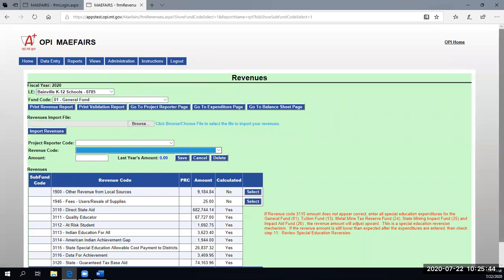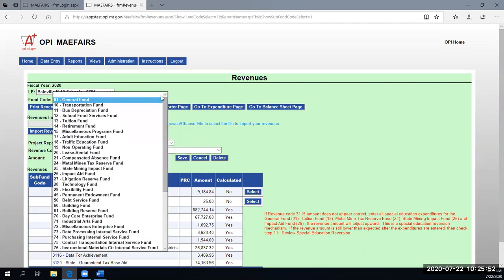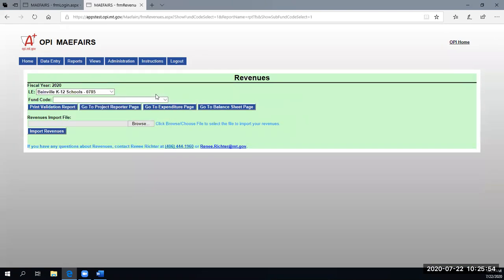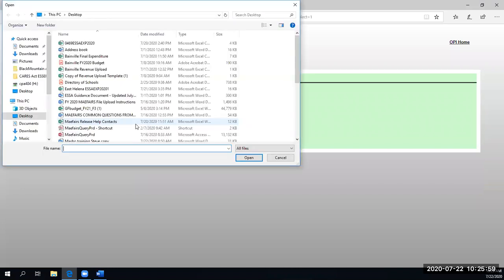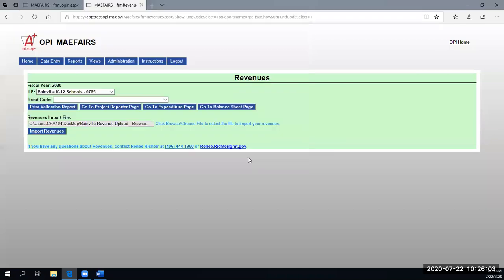And if you want all of your funds to upload at the same time, okay, you don't want to have this general fund in there. You want that blank, okay? So I'm going to go out and find my file again and just see what happens here. I apologize for not getting this right the first time. I need to be following my notes.